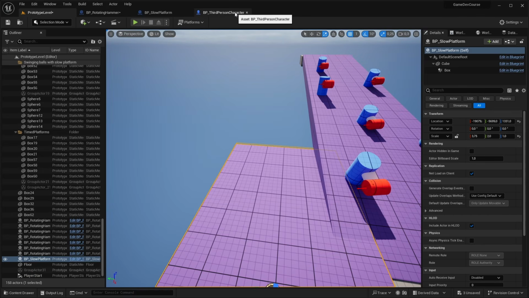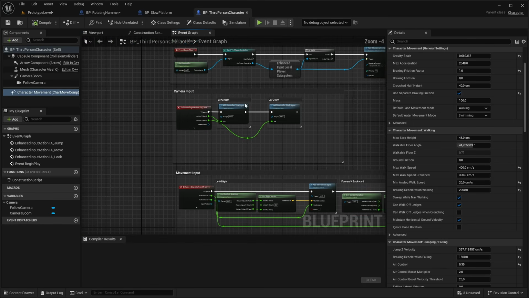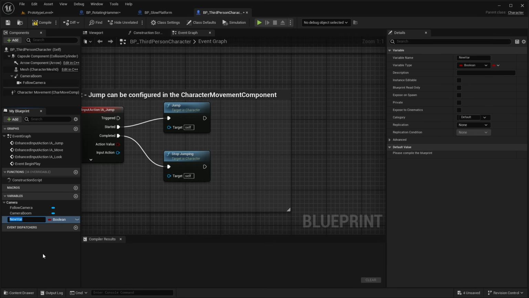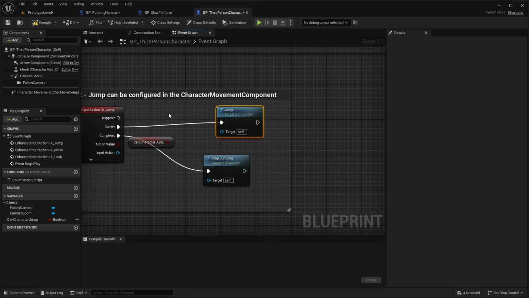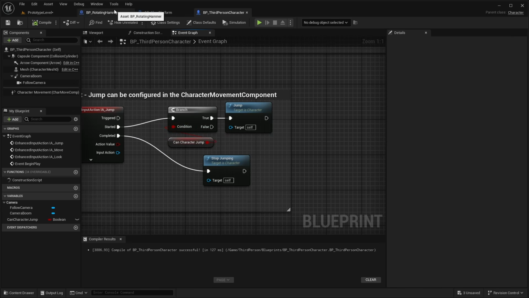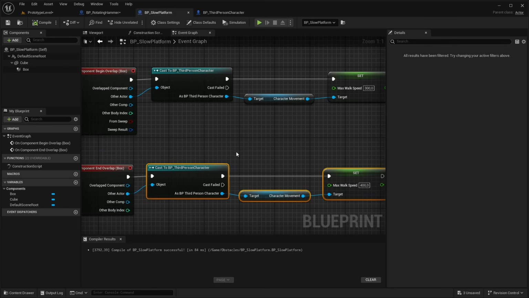So we did take a peek at the third person character before, and we saw it had this jump event. So I'm simply going to make a variable called can character jump. We're going to get it, and only when this is true, it should be able to jump. By default, it should be true, and the only place where I'm going to change this boolean is in the slow platform.